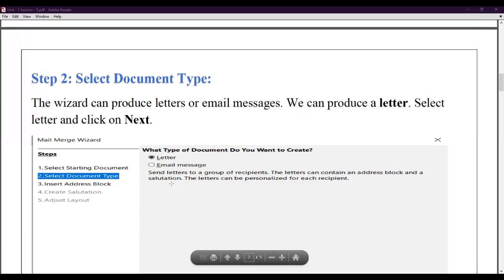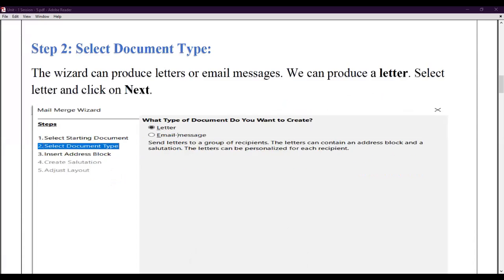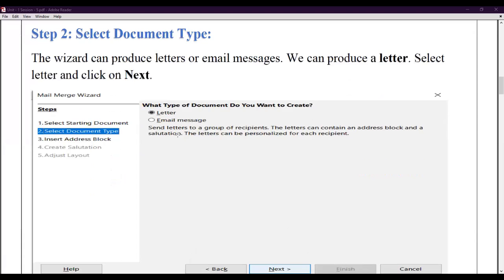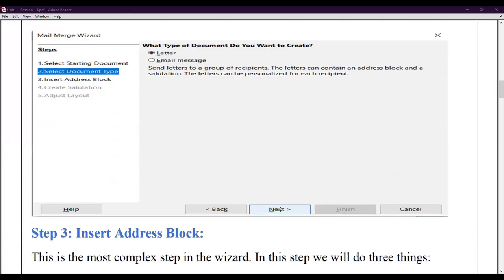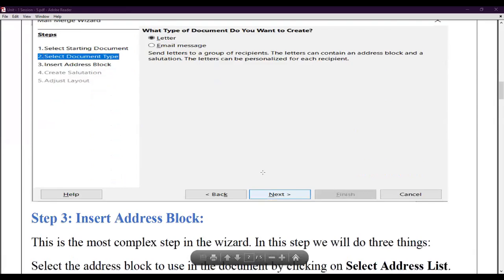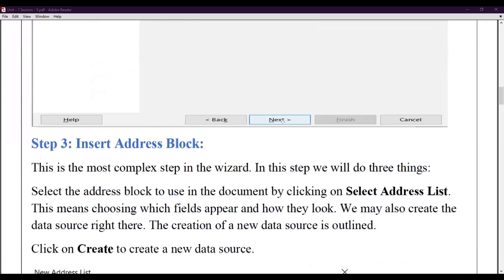What is step 2 saying? The wizard can produce letters or email messages. We can produce a letter. So select letter and click on next. If you want to create your mail merge for letter purpose, then you can select letter, or you can select the email message also with these radio buttons. So here, for instance, we are going to select letter, and then we are clicking on next.